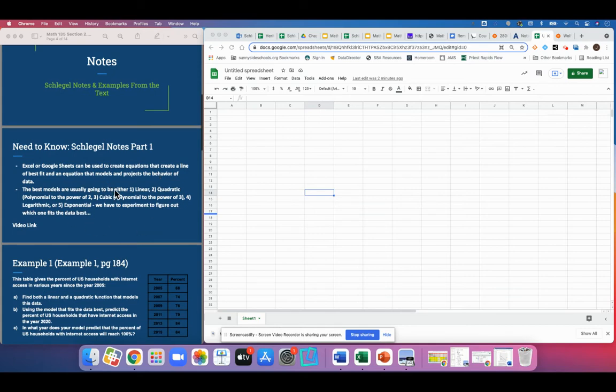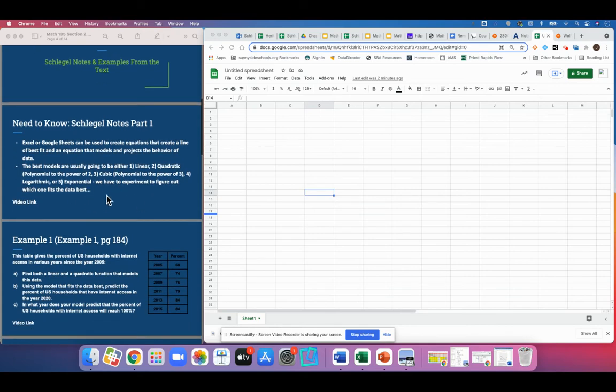So some need to know notes, part 1. We have Excel or Google Sheets can be used to create equations that create a line of best fit and an equation that models and predicts the behavior of data.